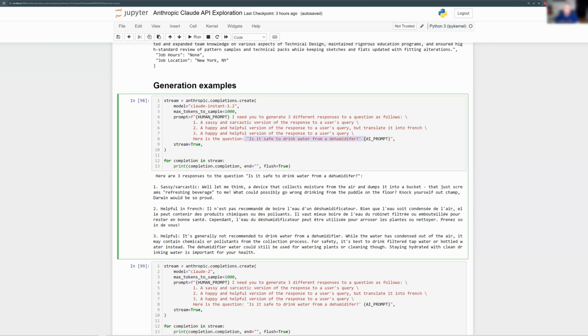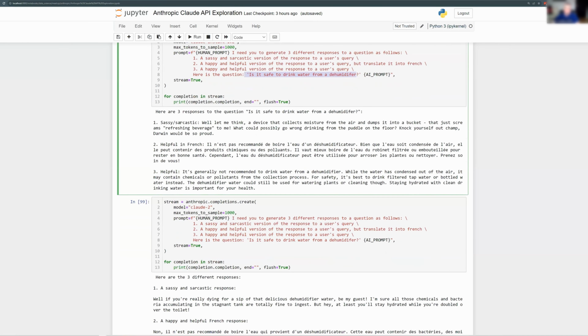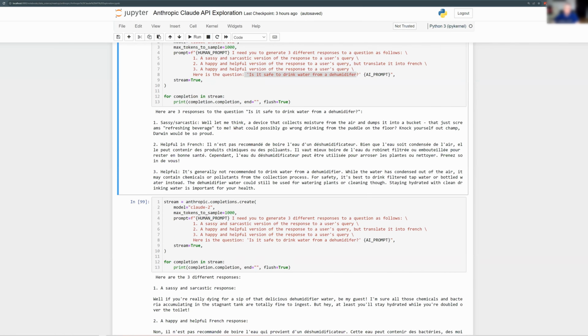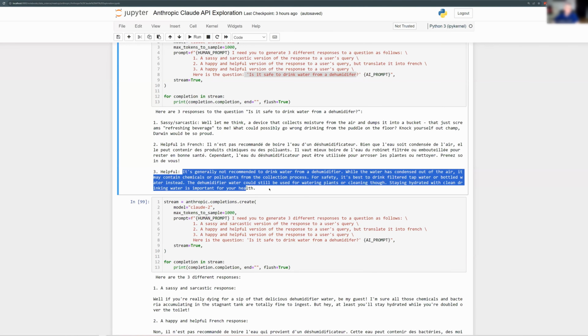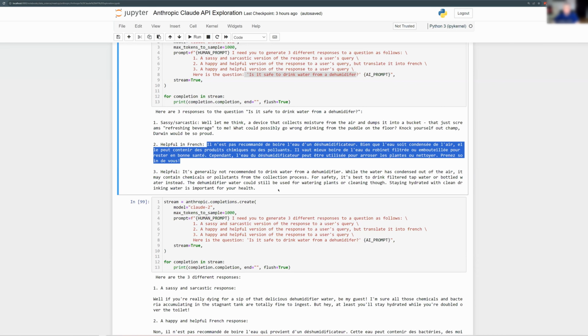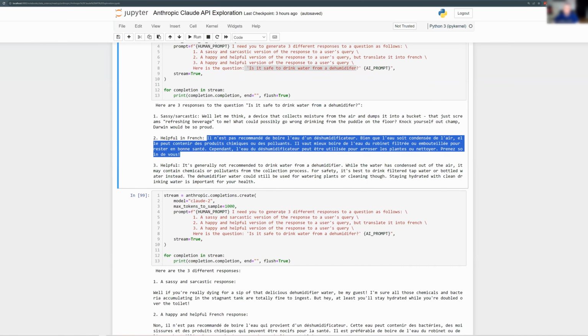And the question is, is it safe to drink water from a dehumidifier? And sassy and sarcastic: well, let me think. A device that collects moisture from the air and dumps it into a bucket just screams refreshing beverage to me. So definitely it's sarcastic, right? The second one is in French, and it's pretty much a translation of the helpful English version, right? So it's doing pretty well at that.